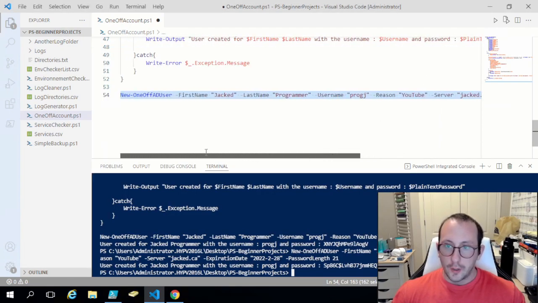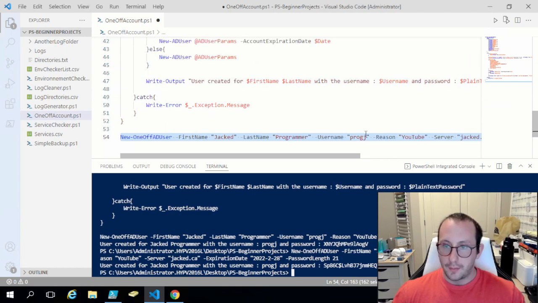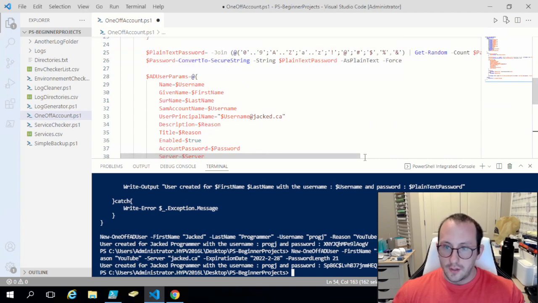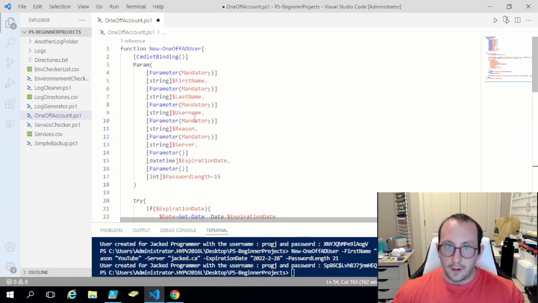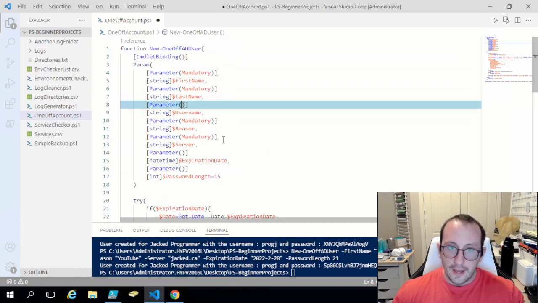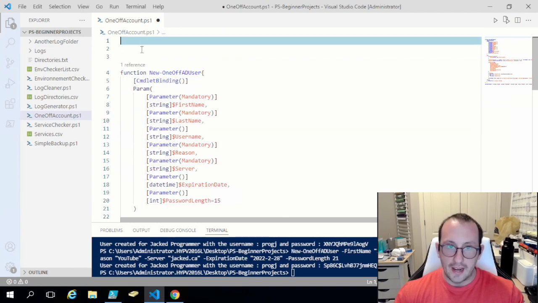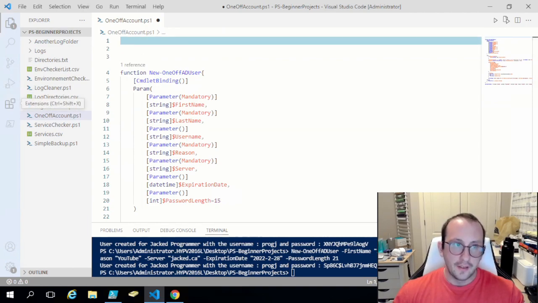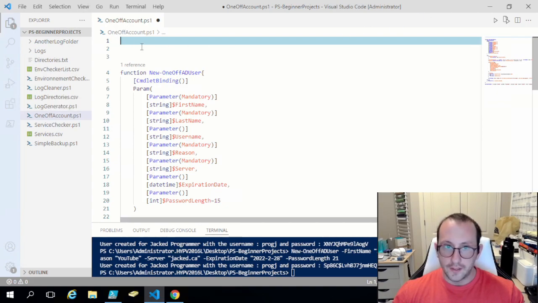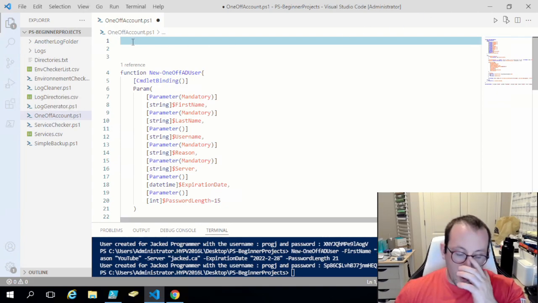Now, there is one little problem with this. If you're asking people for accounts, you're probably not always going to want to put in the username. You're probably going to want it to figure out the username on its own. So this is where I would change the username to just an optional parameter. And what we're going to be doing here is creating another function to generate a username. I find that this works better, especially if you're creating accounts for volunteers.